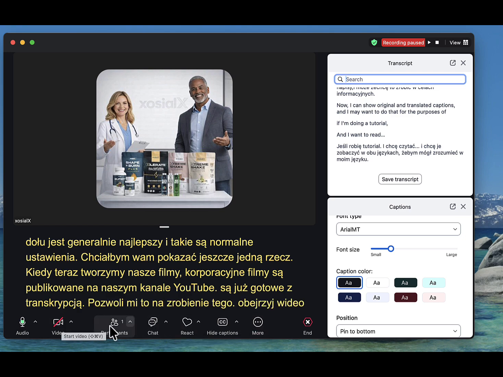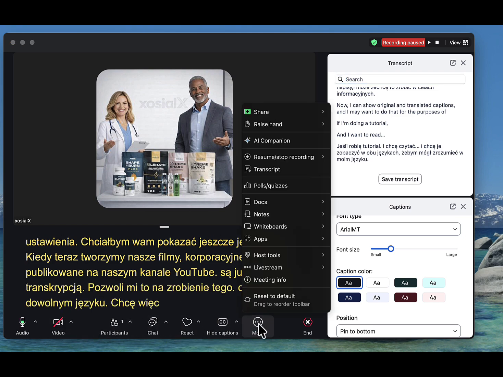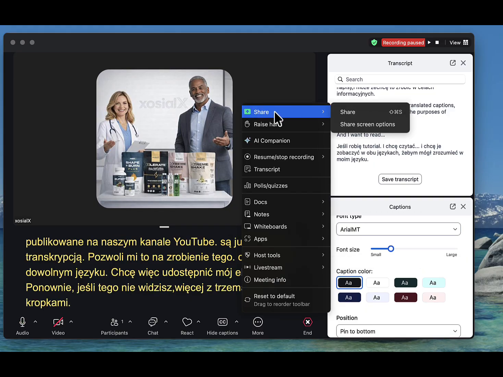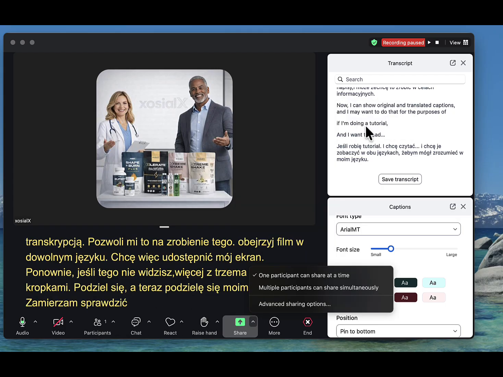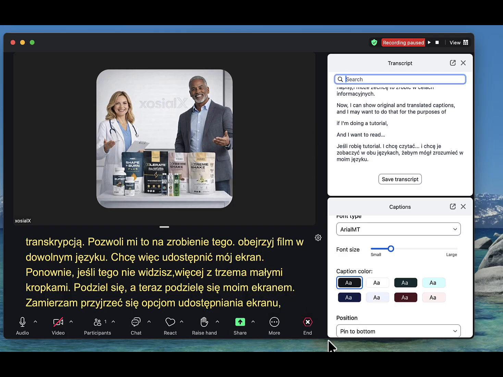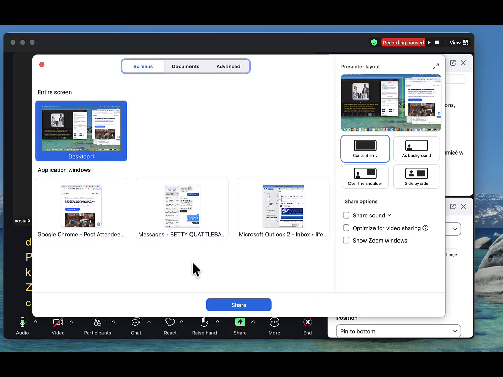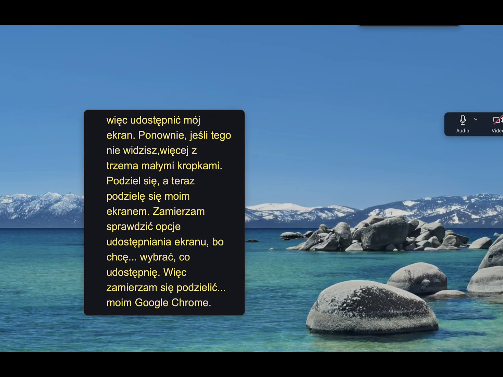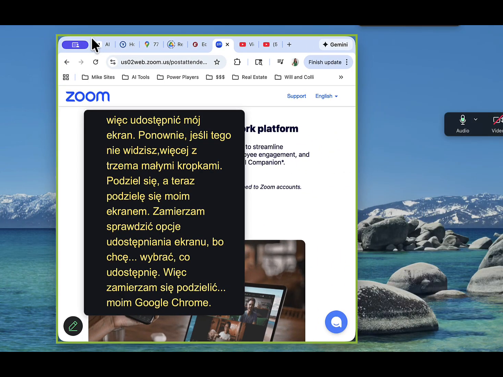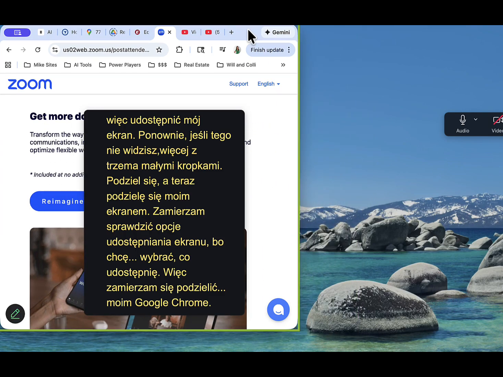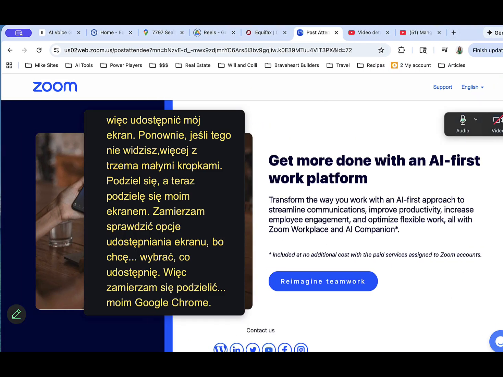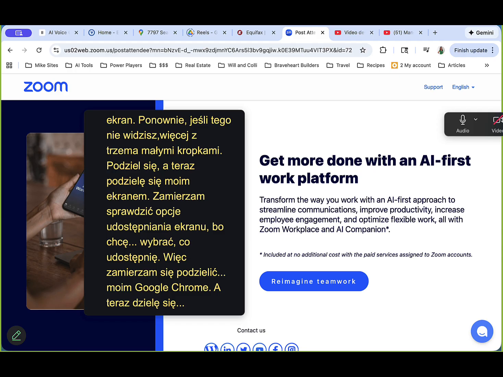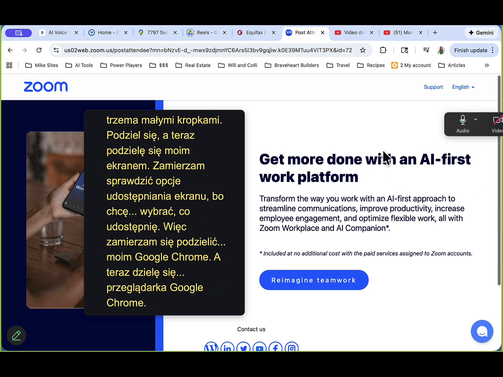So what I want to do is share my screen. Again, if you don't see it, more with the three little dots, share. And now I'm going to share my screen. And I'm going to look at the share screen options, because what I want to do is pick what I'm going to share. So I'm going to share my Google Chrome. Now, I am now sharing the Google Chrome browser. So what does that look like?